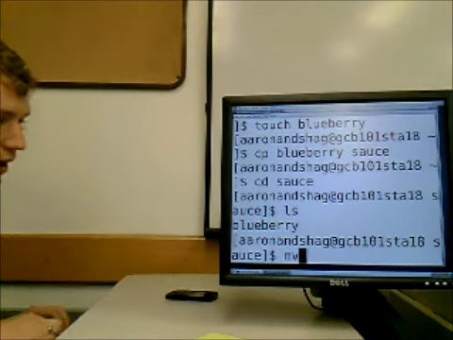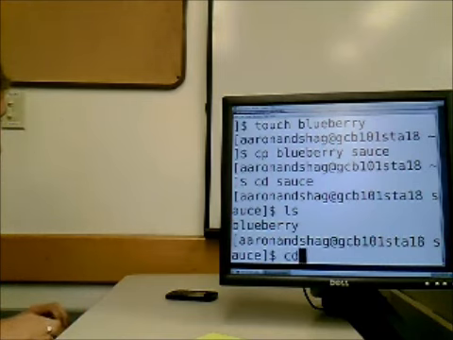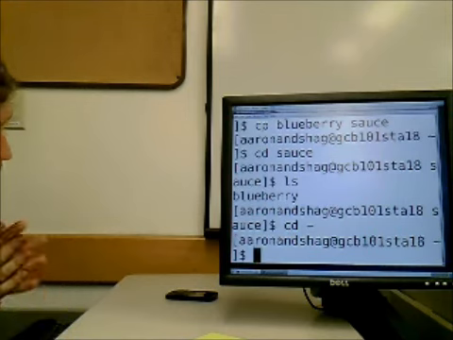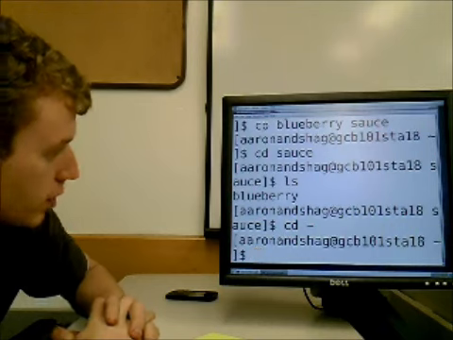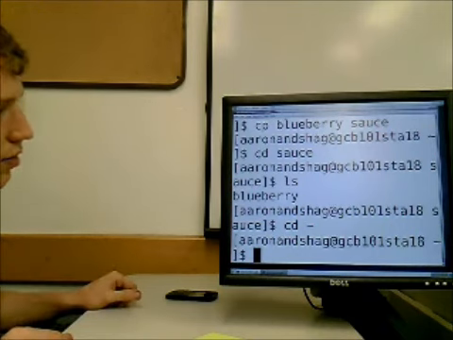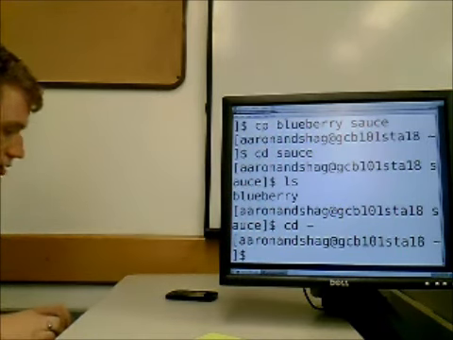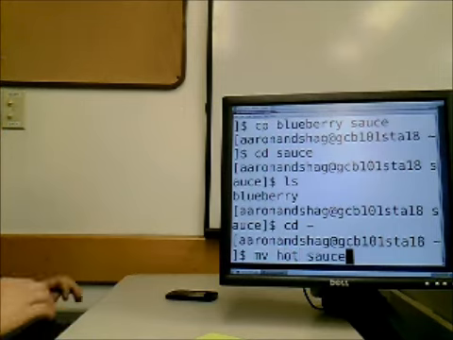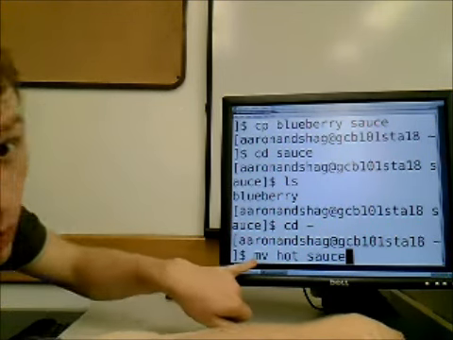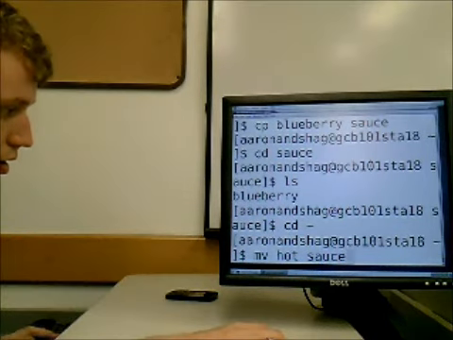In order for me to do that, let's move to a different area. Let's go back to my home. cd home again. Now I'm going to make a file and move it to a different place. And so instead of doing cp, we're going to do mv. We're going to mv a new file into sauce. So now I'm going to mv hot into sauce. So mv is to move, hot is the name of the file, and sauce is where we're putting it.